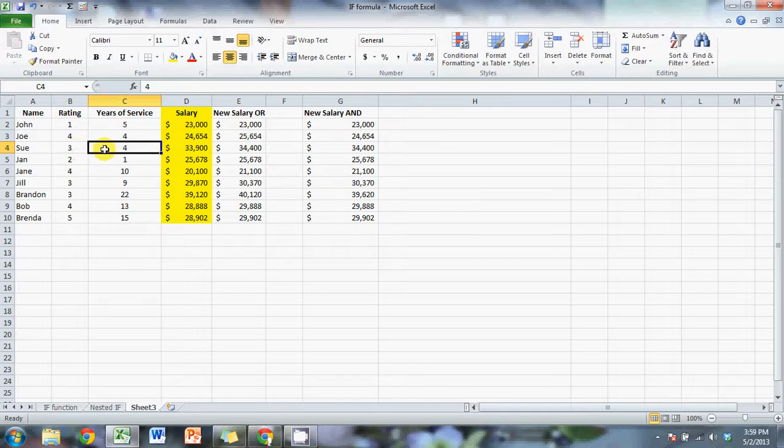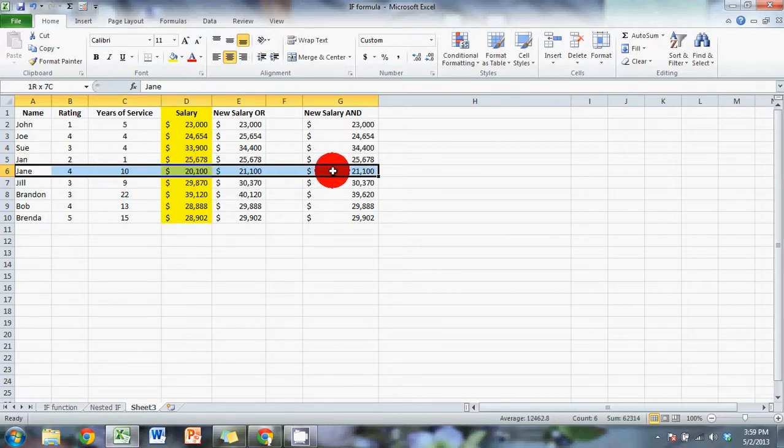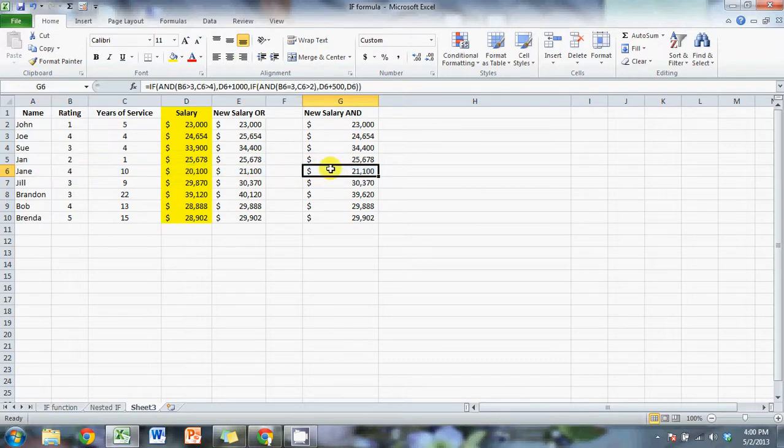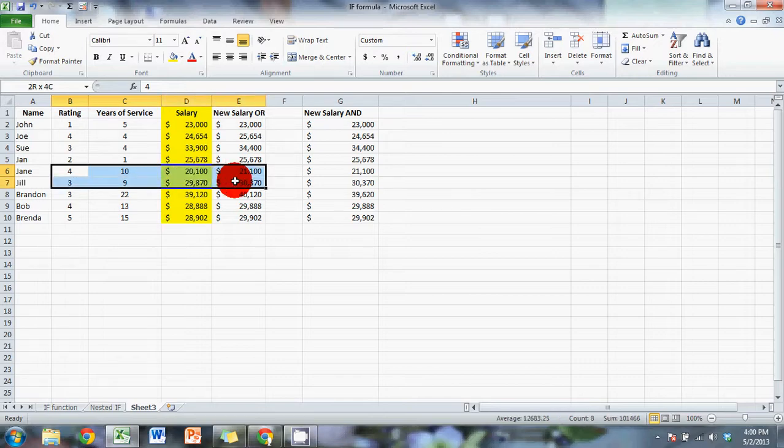Jane got the $1,000 bonus. It looks like her. Yep. Because Jane's job rating was greater than 3 and her years of service were greater than 5. So she met both criteria, so she got $1,000 added on to her old salary. Remember, the highlighted is her old salary. Here's her new salary, $1,000 greater.